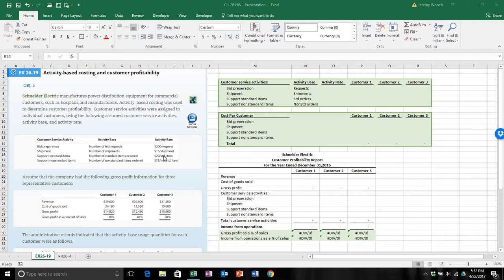And so this activity-based costing is really going to start getting into that a little bit. For example, 26-19: we have a company, Schneider Electric, which manufactures power distribution equipment for commercial customers.